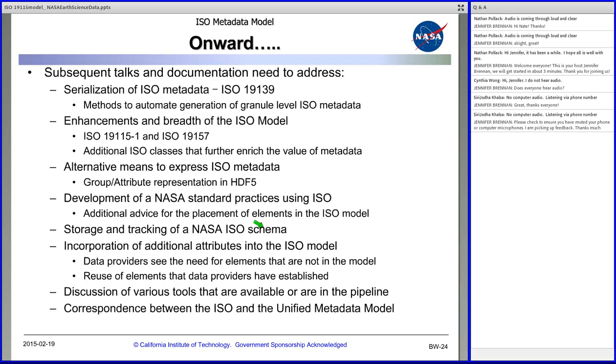Incorporation of additional attributes. I mentioned that they exist. There are a lot of them. I think we want to avoid something that propagates constant new additional attributes. In other words, some configuration management where people can look to see which ones already exist, and if they already exist, reuse them as opposed to create new ones.